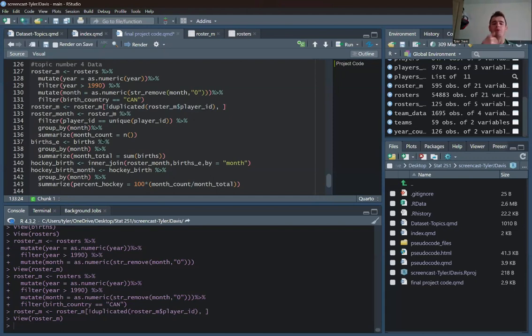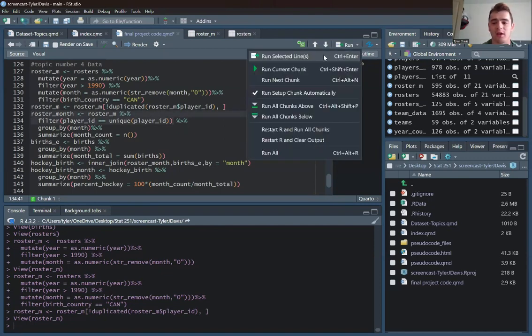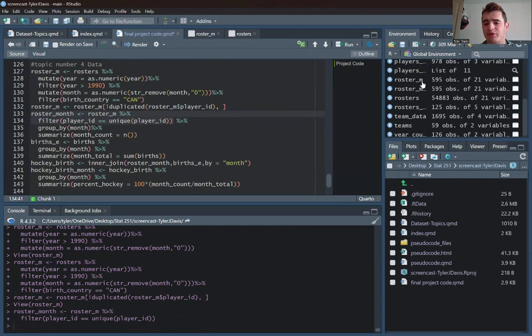Why do I have this filter player ID equals unique player ID? This is just a checkup. This is a check on myself to make sure that it got everything and all the player IDs are unique here. This is why I put this in, and it looks like it is going to be the same, because this is roster M and this is roster month right here. They both have 595 observations. So then why am I grouping by month?